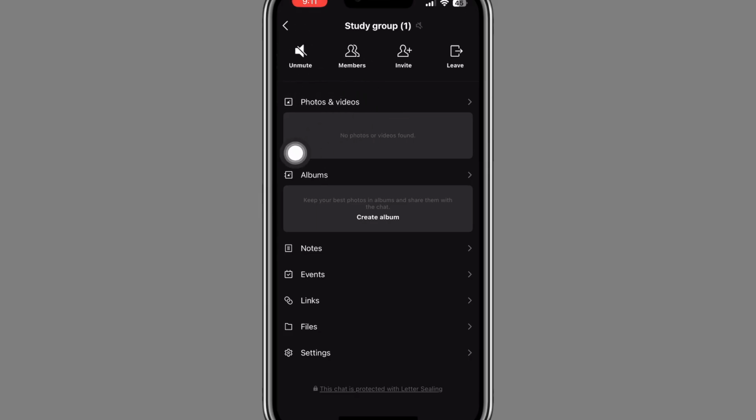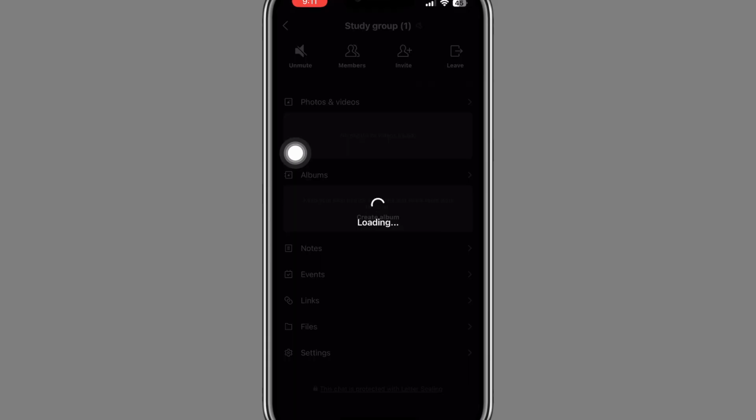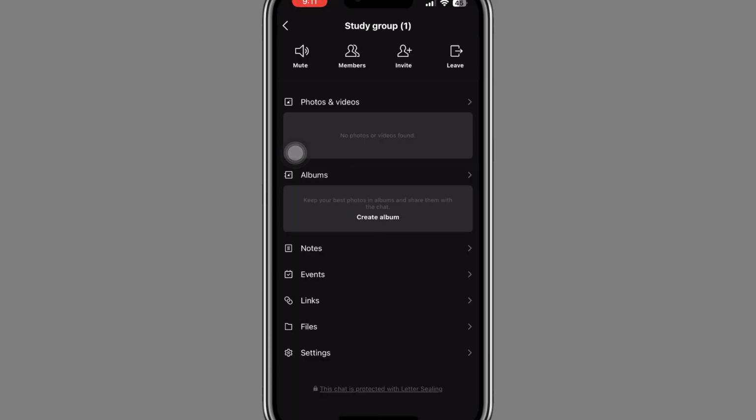You can unmute it anytime by following the same steps, turning the notification back on like this. And that's it. Now you can stay in the group without the constant notifications.